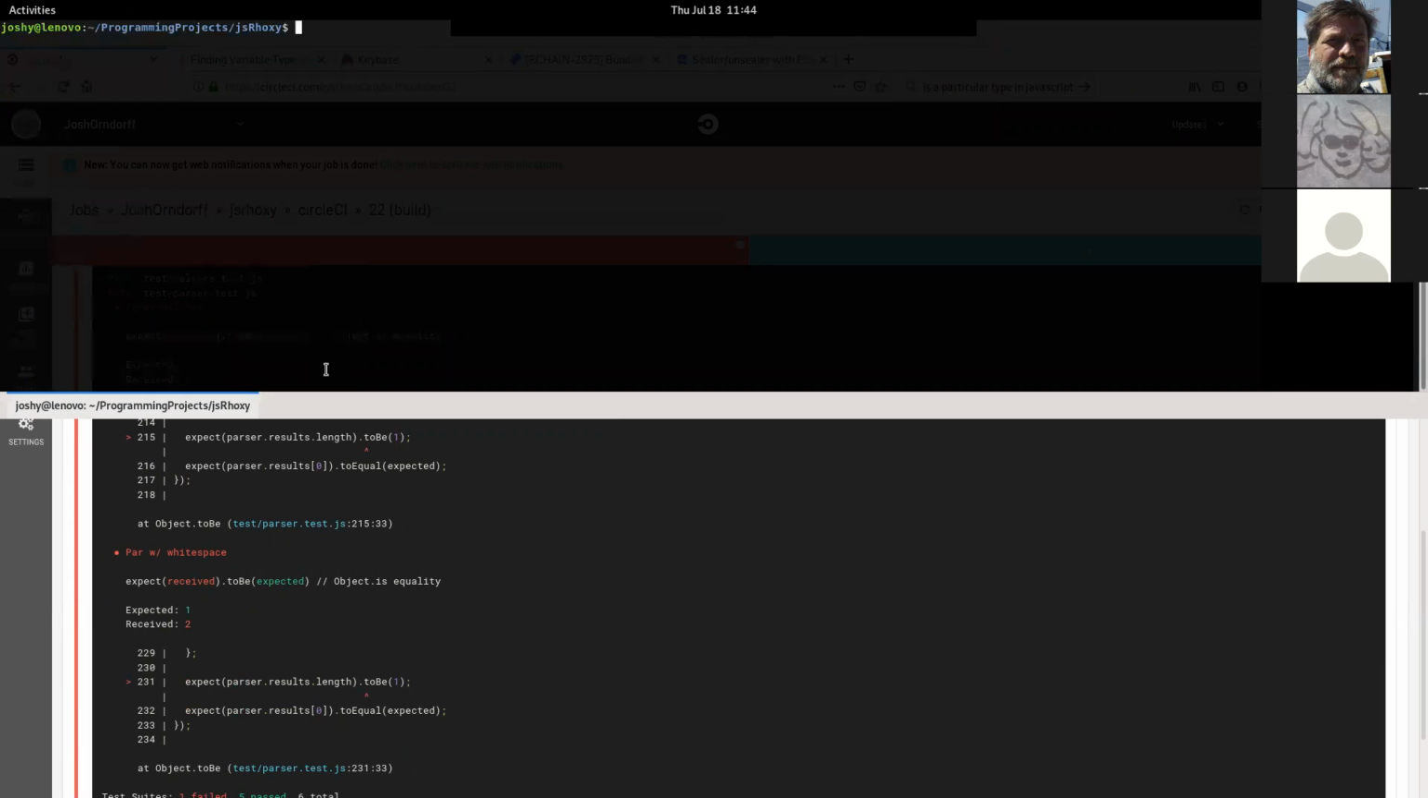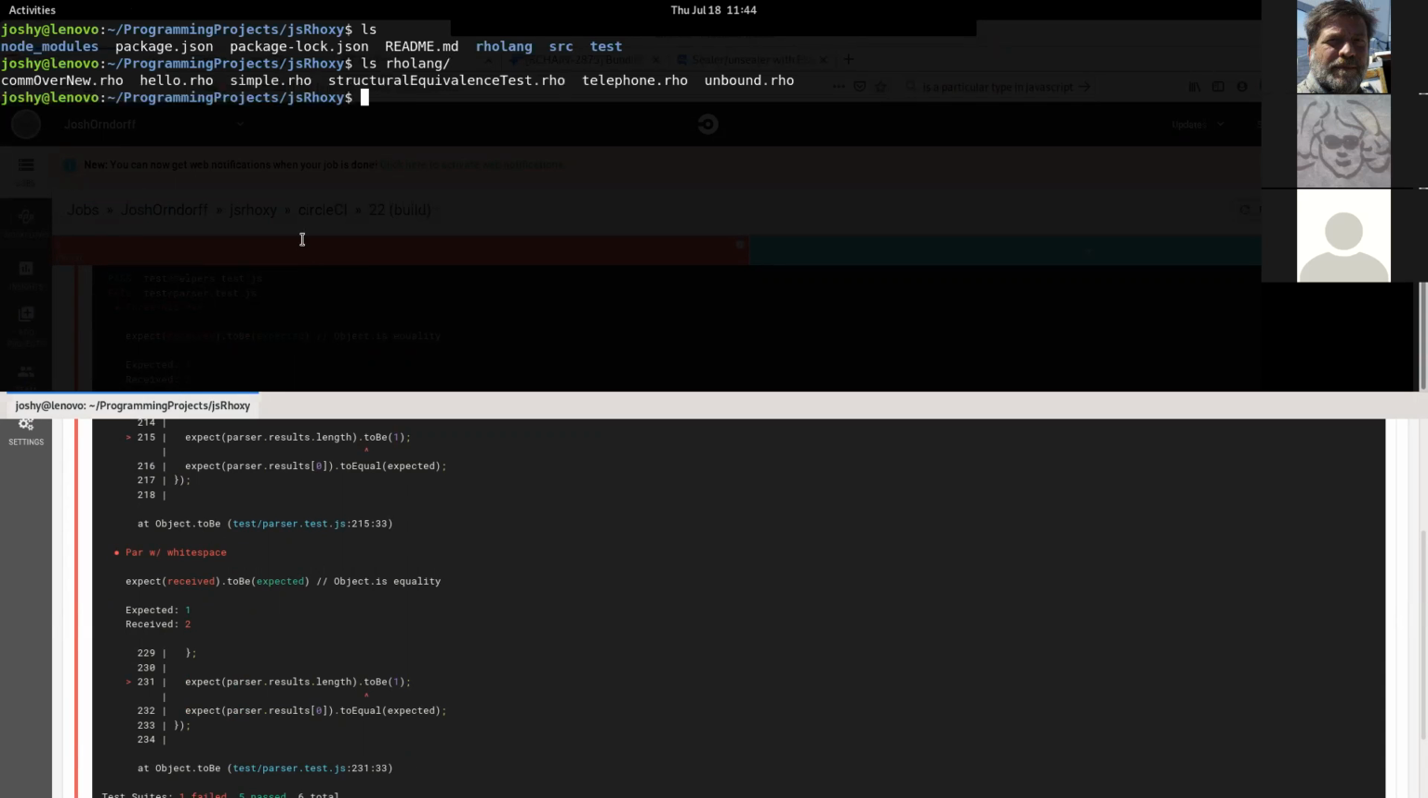Let me make this a little bit bigger. It's called JS Roxy because this is the one I'm writing in JavaScript. I have hopes of doing Haskell and Rust also, but Haskell's way in the back seat and Rust, I don't know. This one is enough to talk about. JS Roxy is kind of okay. I have a couple of simple Rholang programs here. None of them are very complicated. They're just basic ones to see if basic features of the interpreter work.